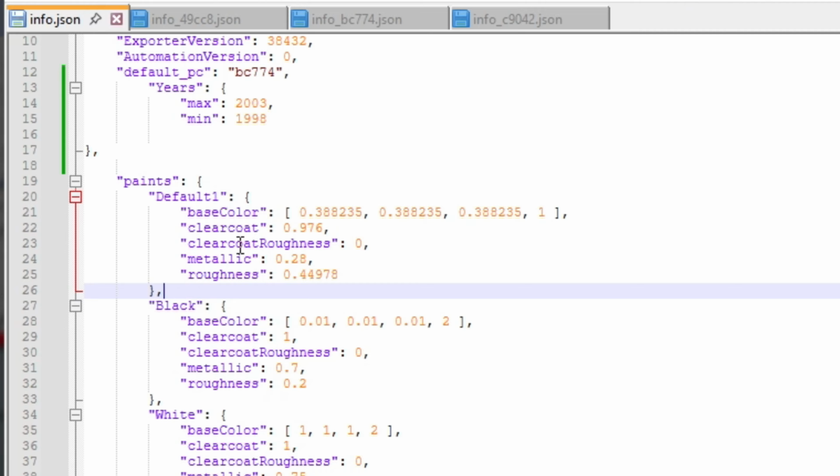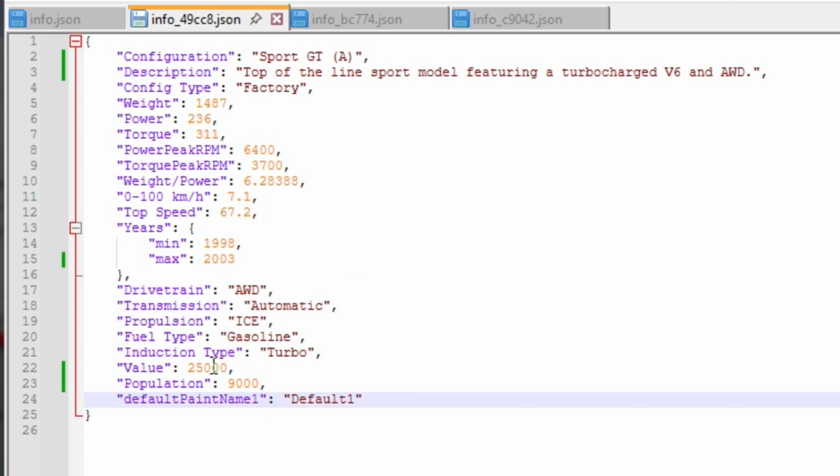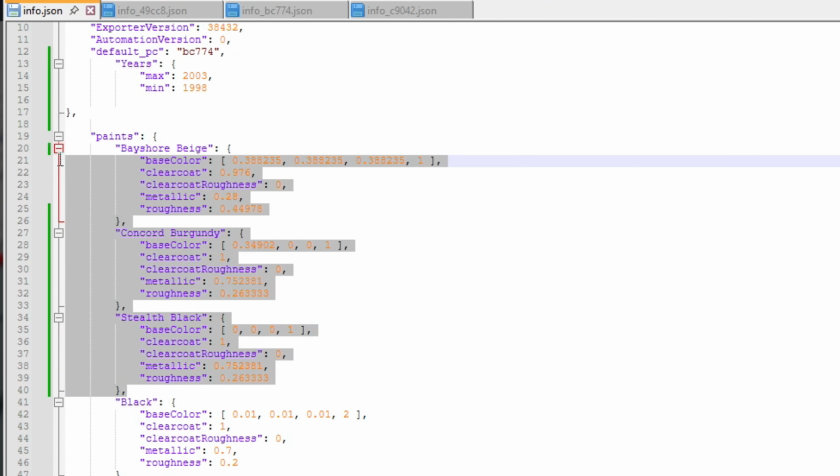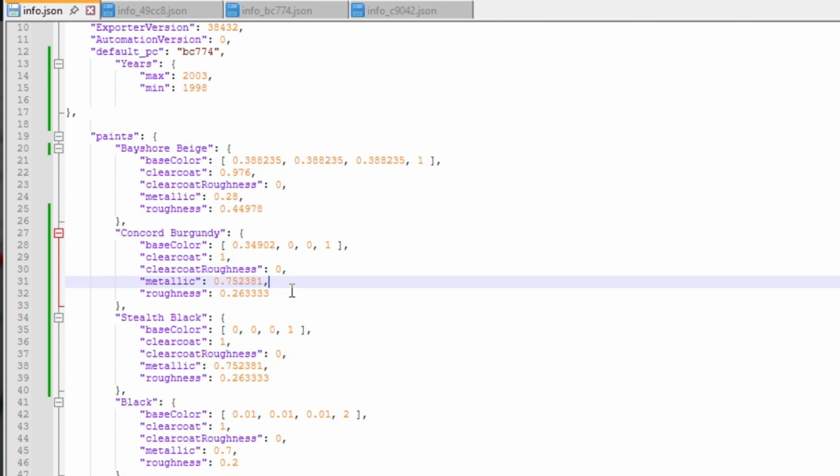So now we're going to go back into the backup, rename each paint, and copy and paste it into here. And then we can also change the default paint name 1 in each config to display the correct color. I'm going to do that real quick and then go over how it should look.